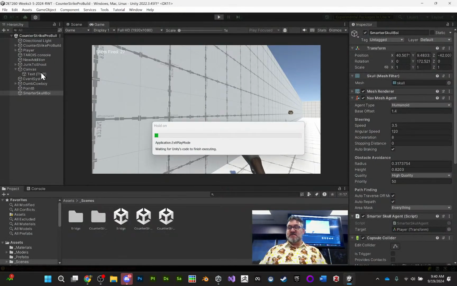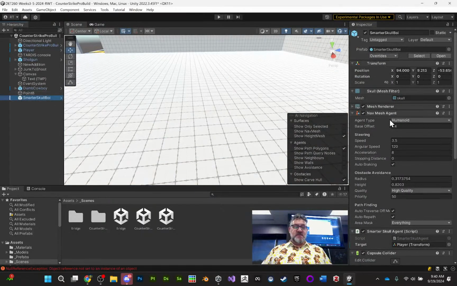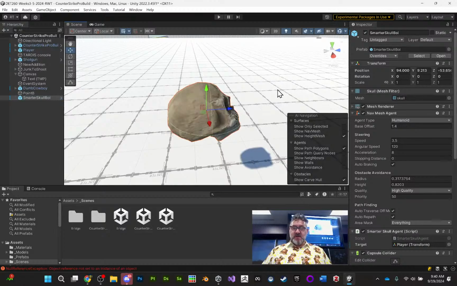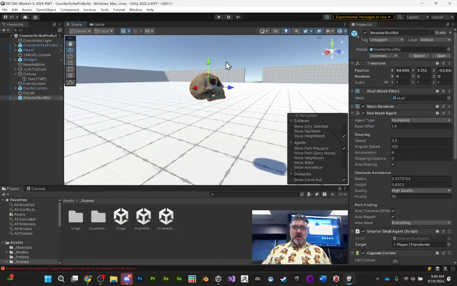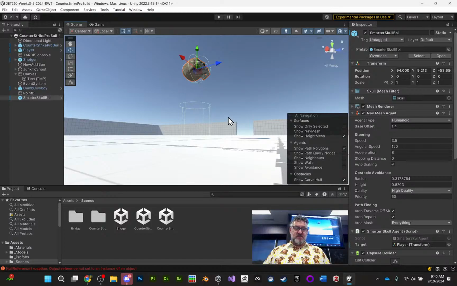Let's check the skull out because I did do some stuff to him. So let's just zoom in on that guy. He's here. I don't know how well you can see it. There's his nav mesh, right? So when I added NavMeshAgent, you can change this base offset. And so I could have him halfway into the ground if I took the rigid body off.